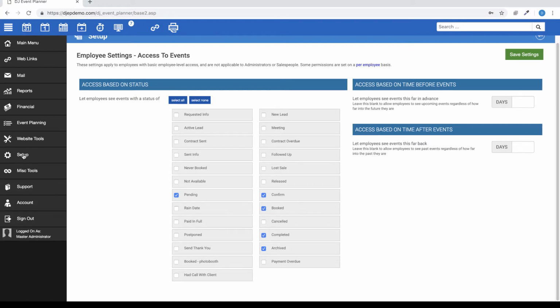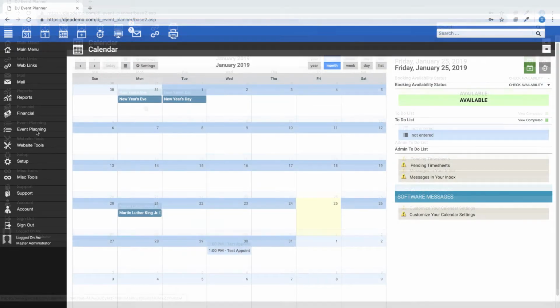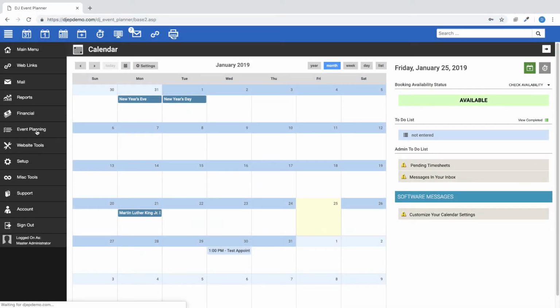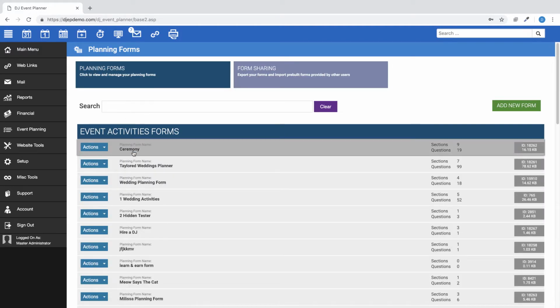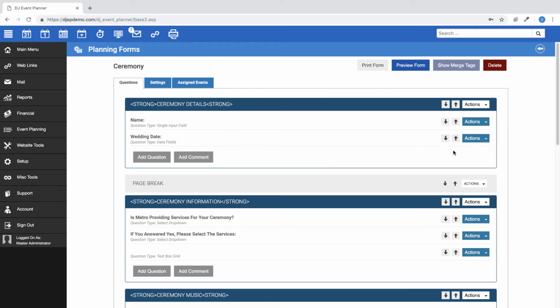Now, let's take a look at the Planning Form Editor. We'll go to Event Planning tab, Planning Evaluation Forms, select a form, and you'll see we've added quick access buttons for moving questions up and down within their relevant sections. The action drop-down for each question still has the ability to do this as well.